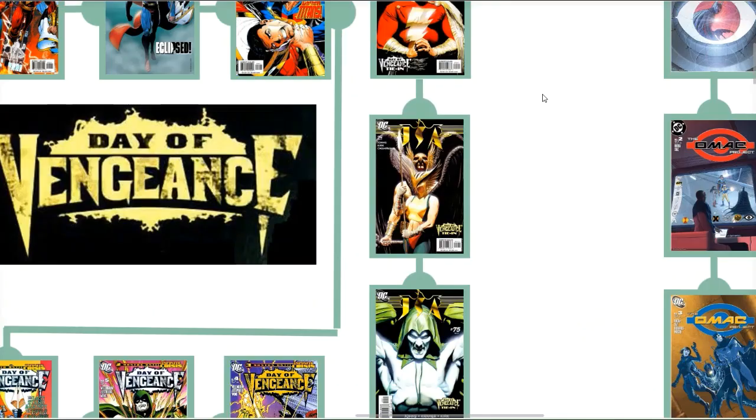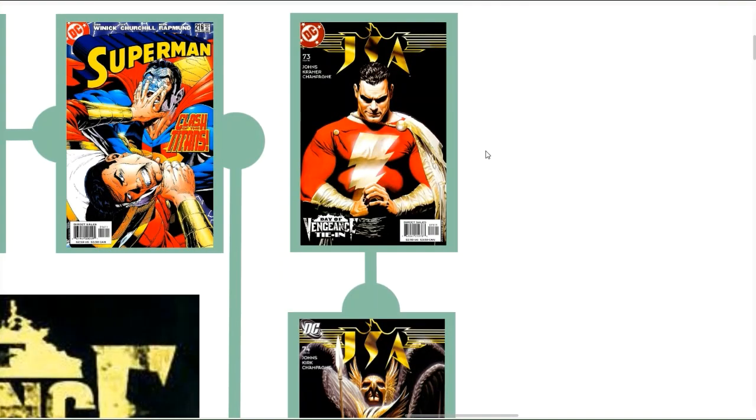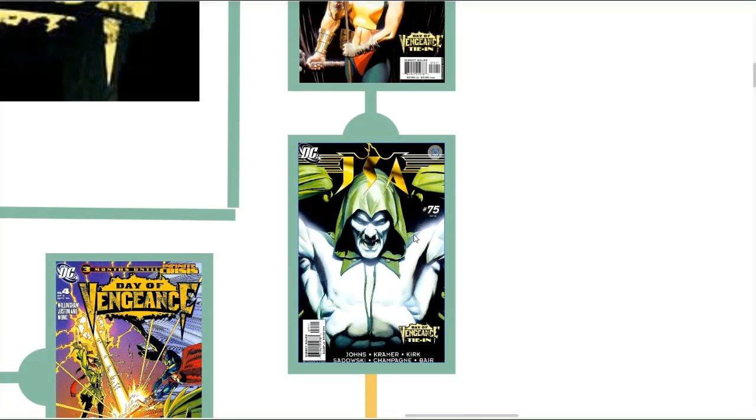Here on the right-hand side, we've got more Day of Vengeance branded issues, and these are all JSA issues. Now, these are kind of essential, as far as I would put it. That's why they're in green. So we've got Day of Vengeance tie-in JSA 73. This issue is called Black Vengeance Part 1. We then have Black Vengeance Part 2, again branded with Day of Vengeance. And then in issue 75, we have Black Vengeance Part 3.